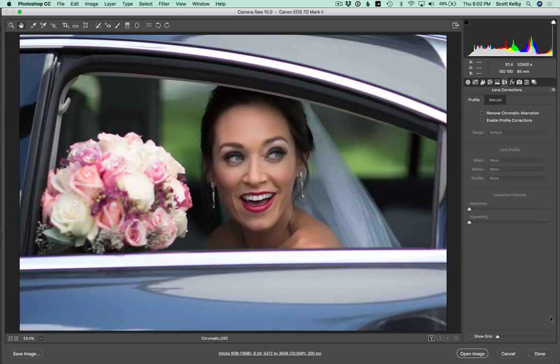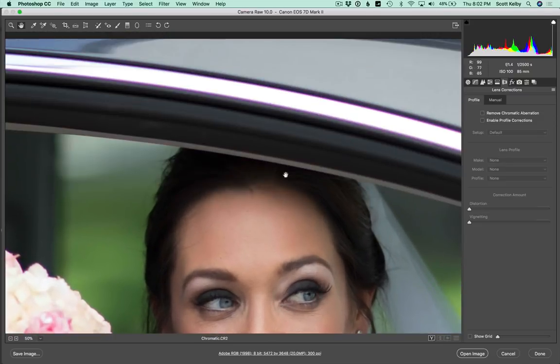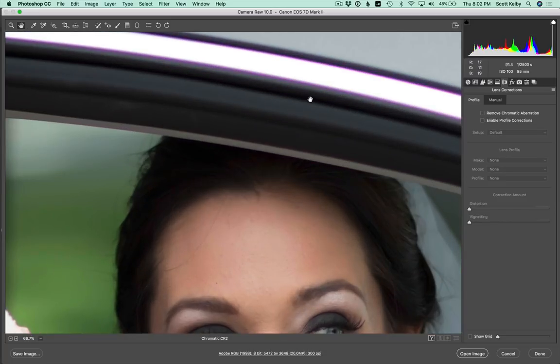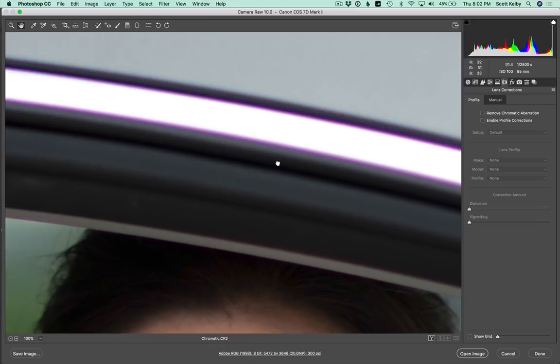I was using this photo of a bride, and I happened to notice, while I was doing a completely different thing, that this photo is suffering from some serious chromatic aberration. If you zoom in here, you can really see it. Let's look at that. See that little line of magenta or purple that's there? That right there is chromatic aberration.